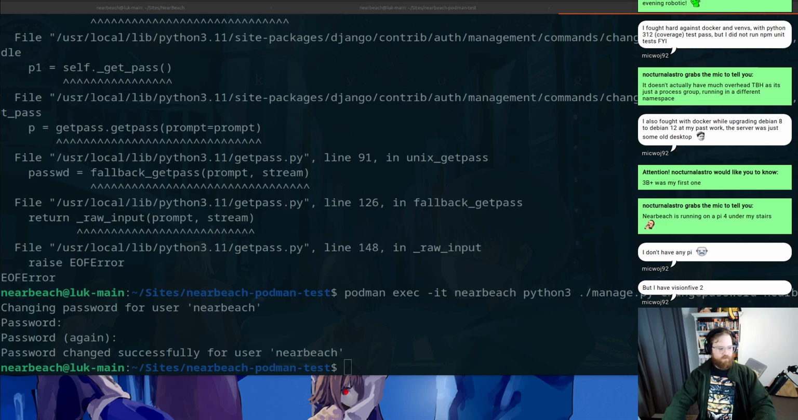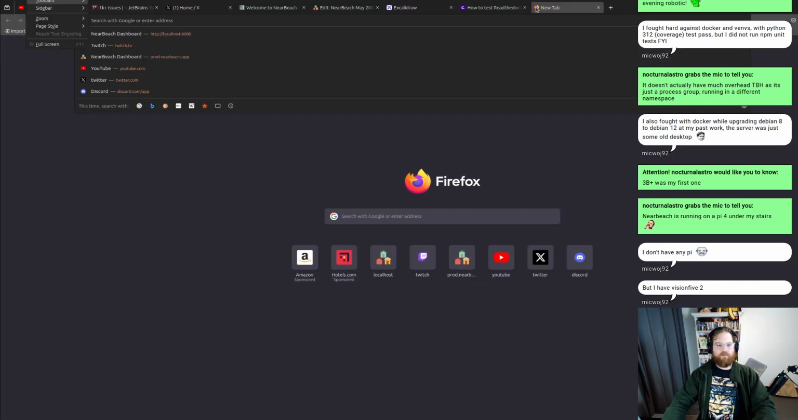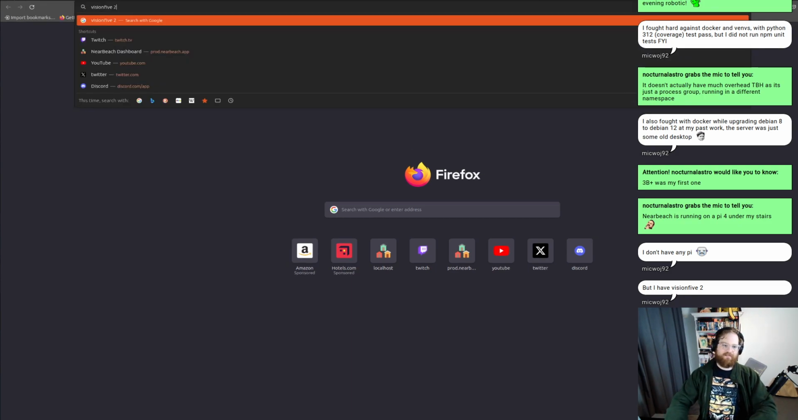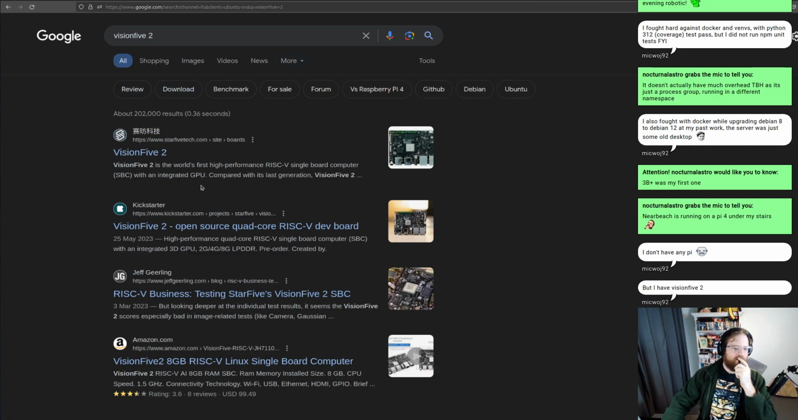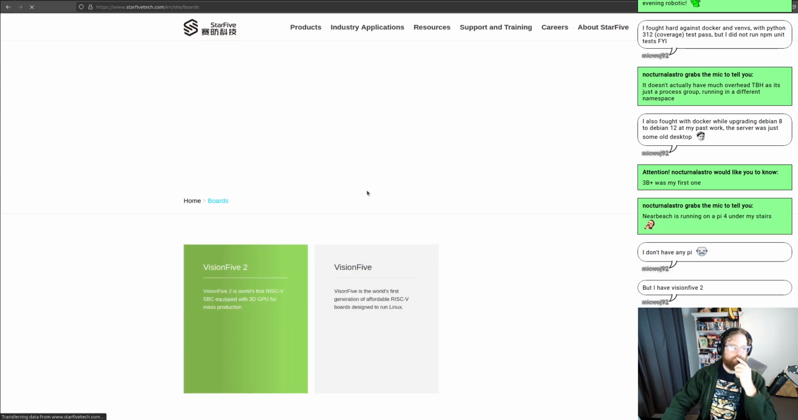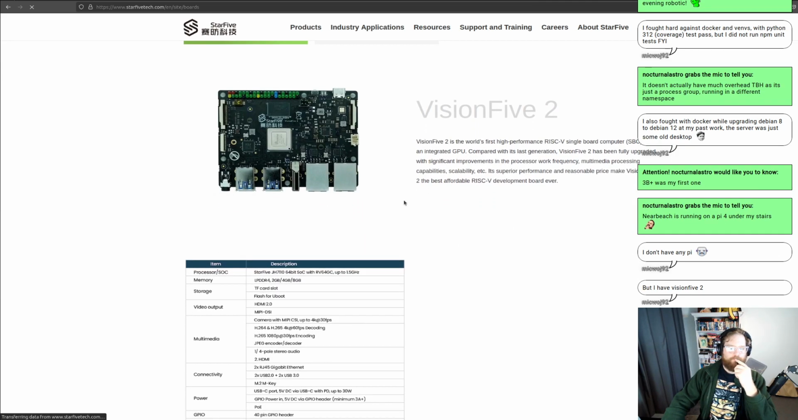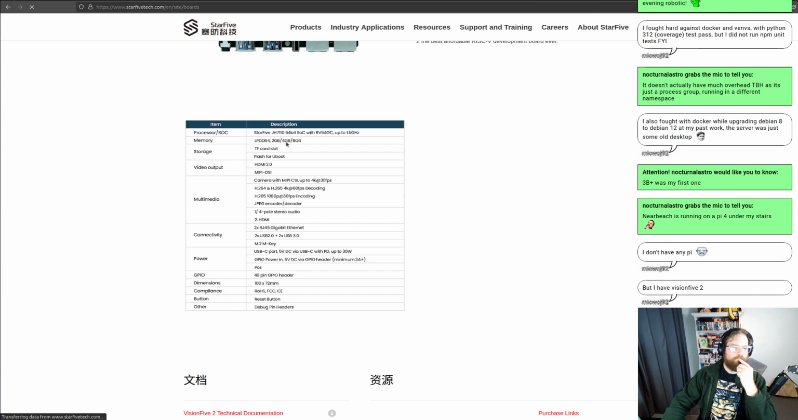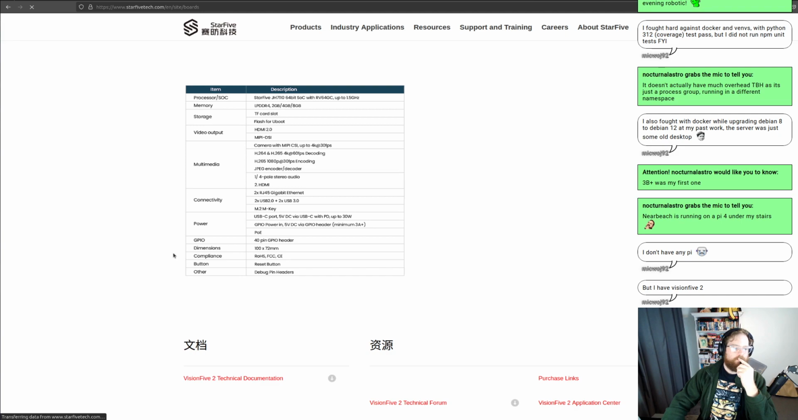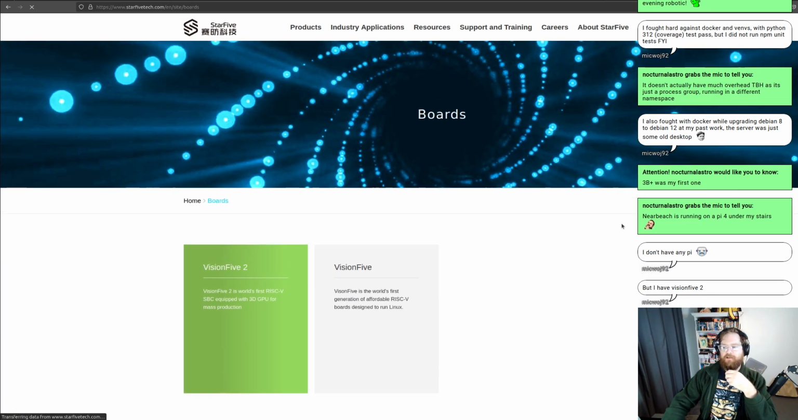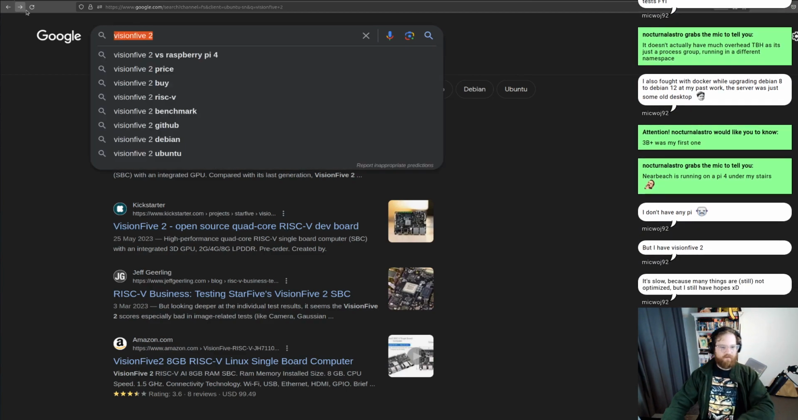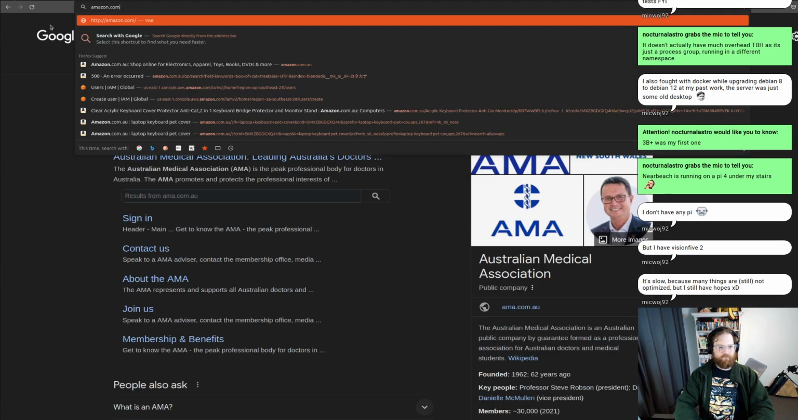You have the Vision Five 2. All right, I have not heard of the Vision Five, and I'm using Mac. Copy and paste. I've not seen these before. Oh, RISC-V. Okay. Decent memory. Okay, yep. I don't know how much it is though. Let's have a look at Amazon.